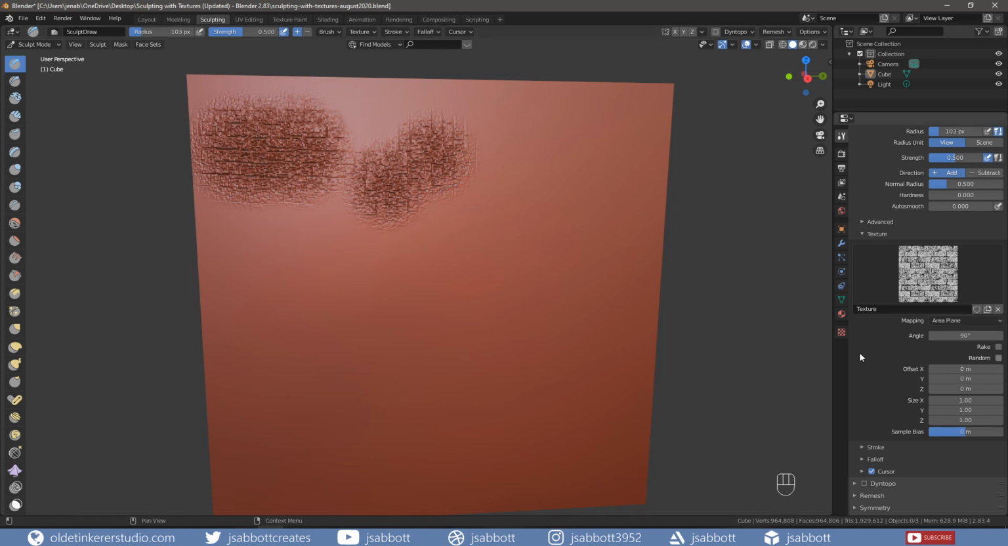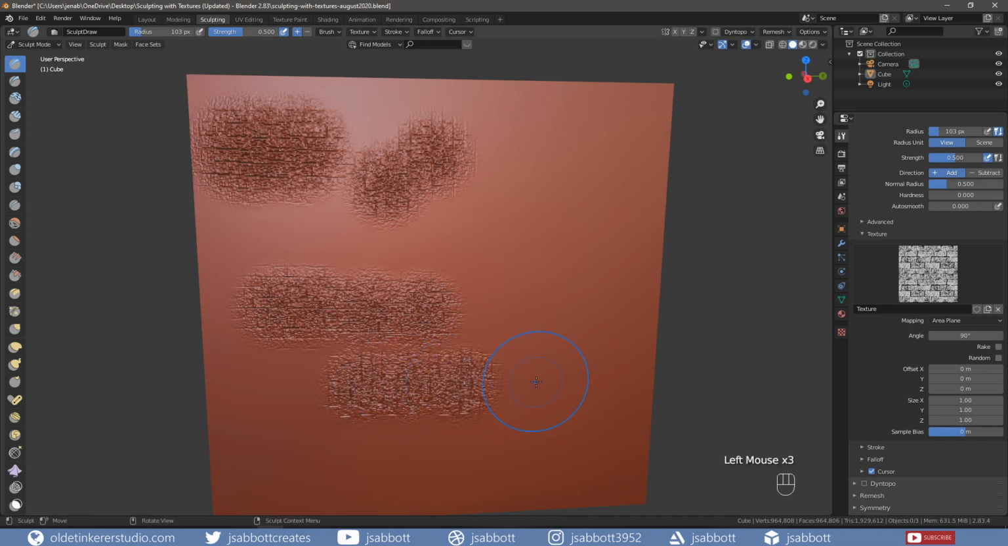The Area Plane option projects the texture along the local surface normal, which prevents stretching. So if we use the draw brush and click and drag with a 0-degree angle, we can see how the texture is being applied to the cube. If we then change to a 90-degree angle, we can see how the texture is being applied to the cube.